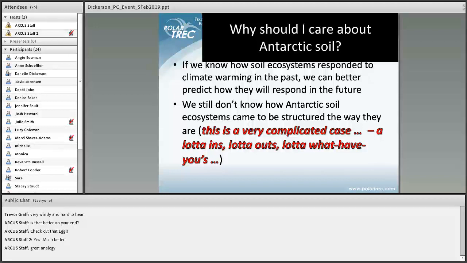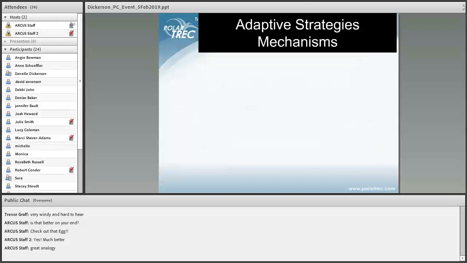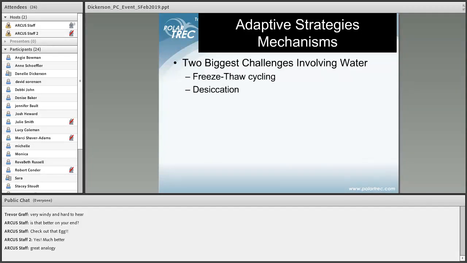If you go to the next slide, though, you'll learn that there are these strategies that these organisms have come up with. They have these amazing adaptations that allow them to live down here. Because in Antarctica, you have to learn how to tolerate freezing, and you have to learn how to tolerate being dried to a crisp. And these animals have figured both of these out.